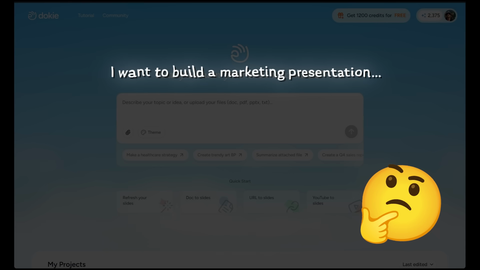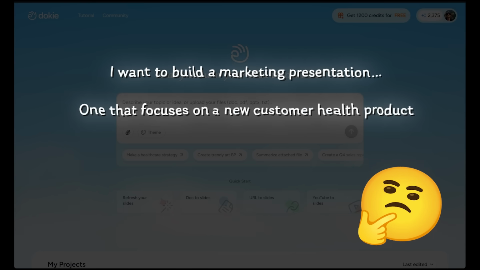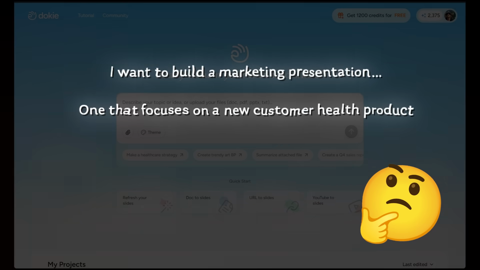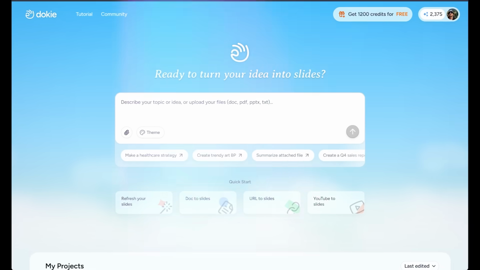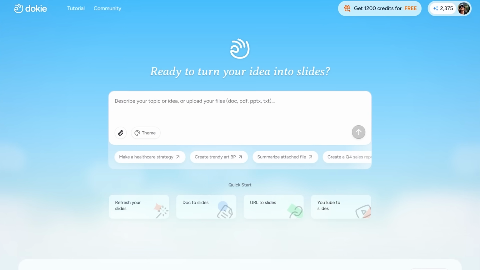This time around, I want to build a marketing presentation, one that focuses on a new customer health product, including the problem, product concept, core benefits, visual positioning, and a clear call to action. All right, so here's my prompt. As you're about to see, this one's going to be super detailed.